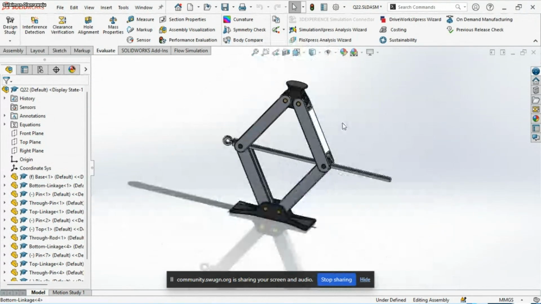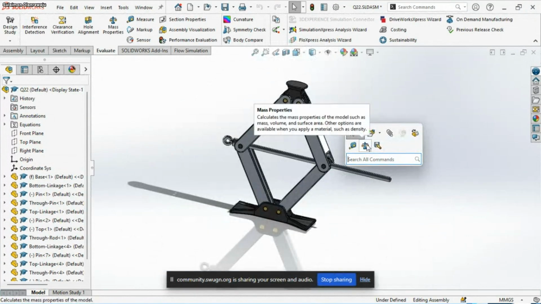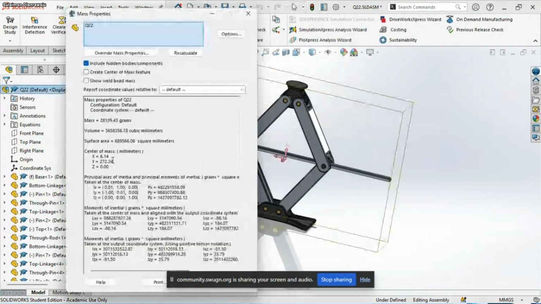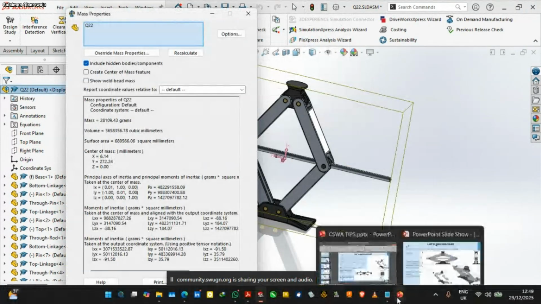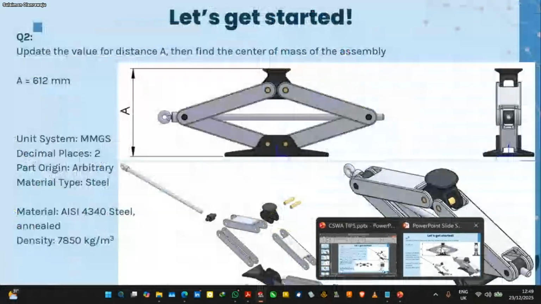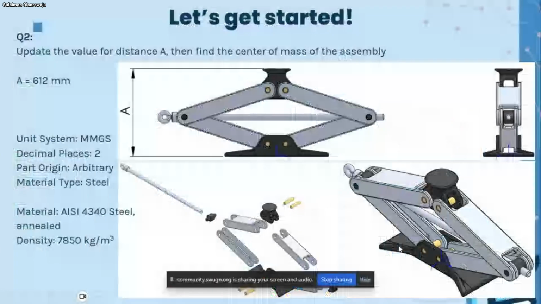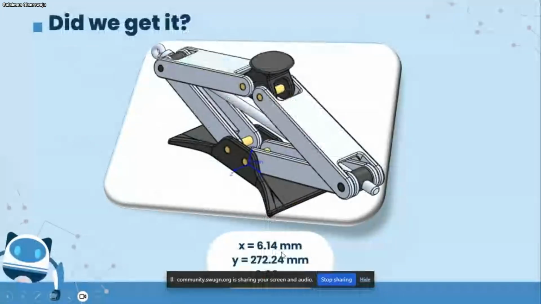So let's check mass property. So our center of mass is 272.24, 6.14, 272.24, and Z still 0. I hope everybody understands before I proceed.